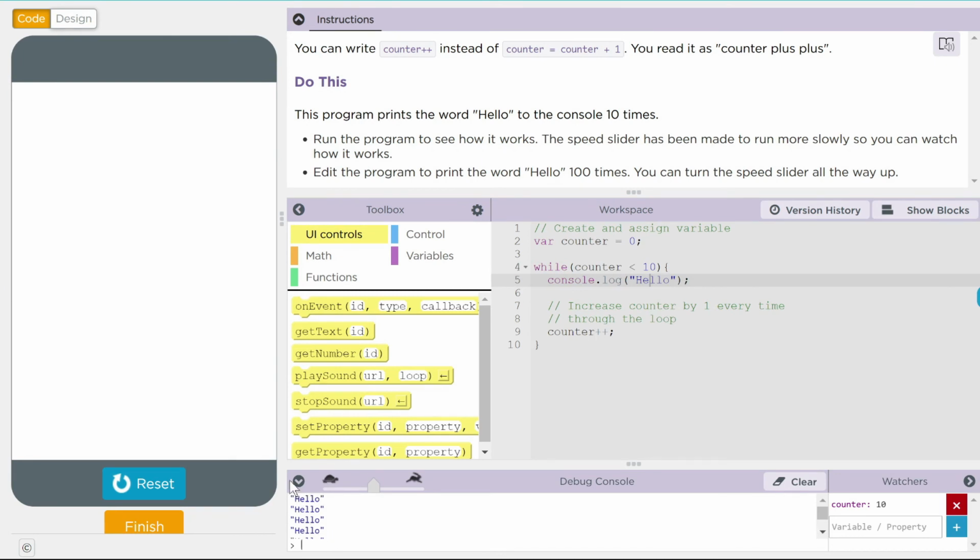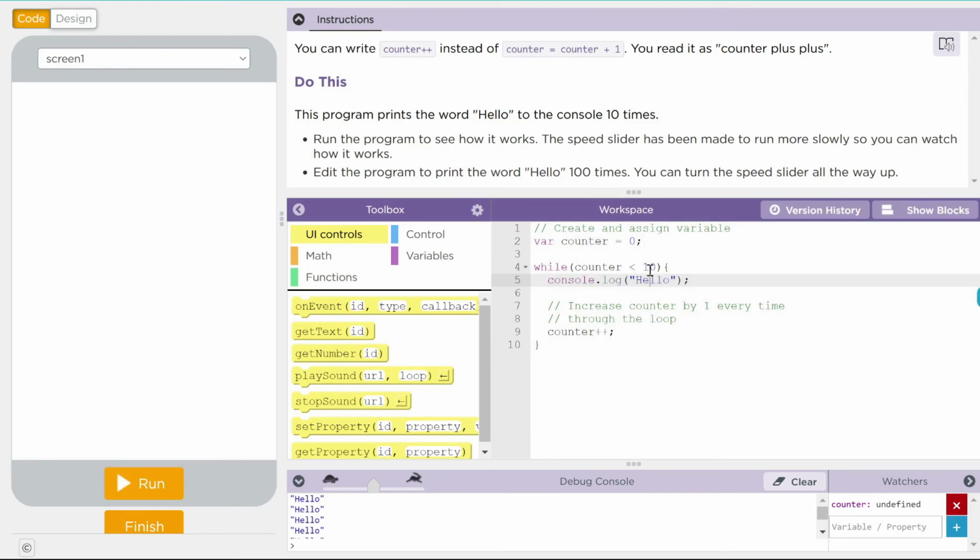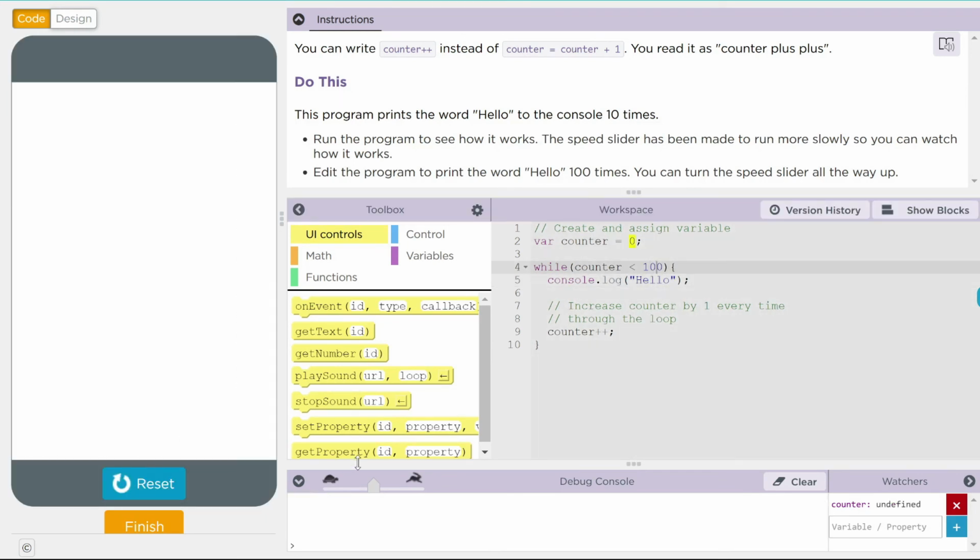It printed it 10 times because we were going 0 to 9, even though it's less than 10. Because we start at 0, kids. So just keep that in mind. If we wanted to print it 100 times, well, kids, how do we do that? We just add another 0 right here. Hit run.